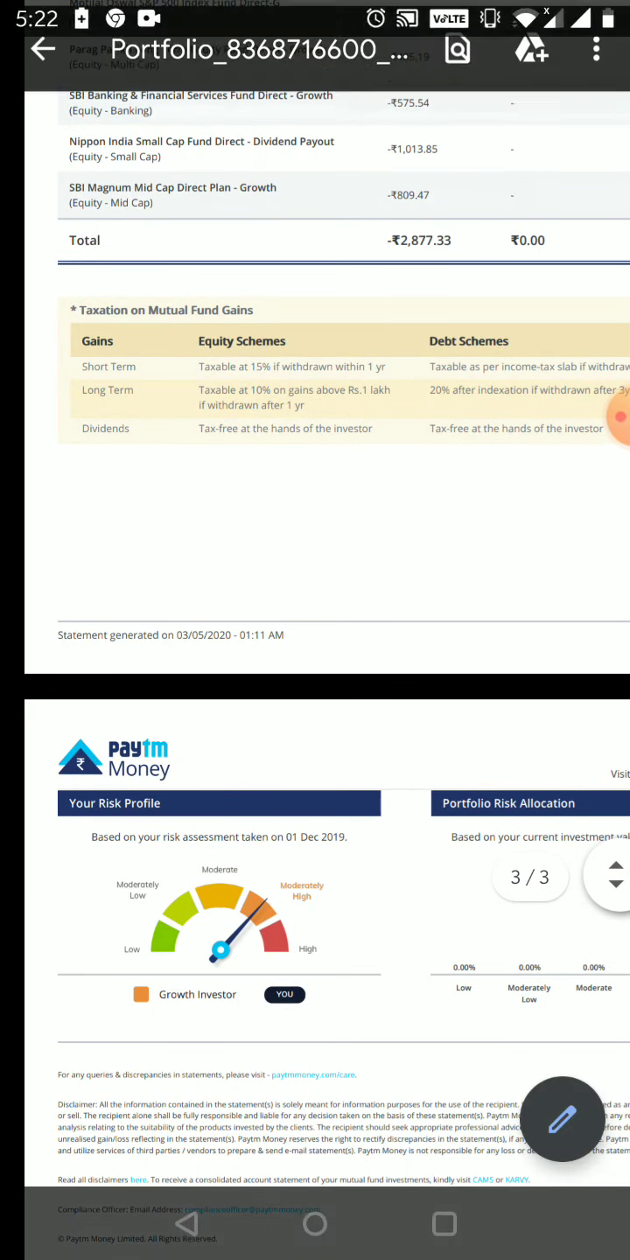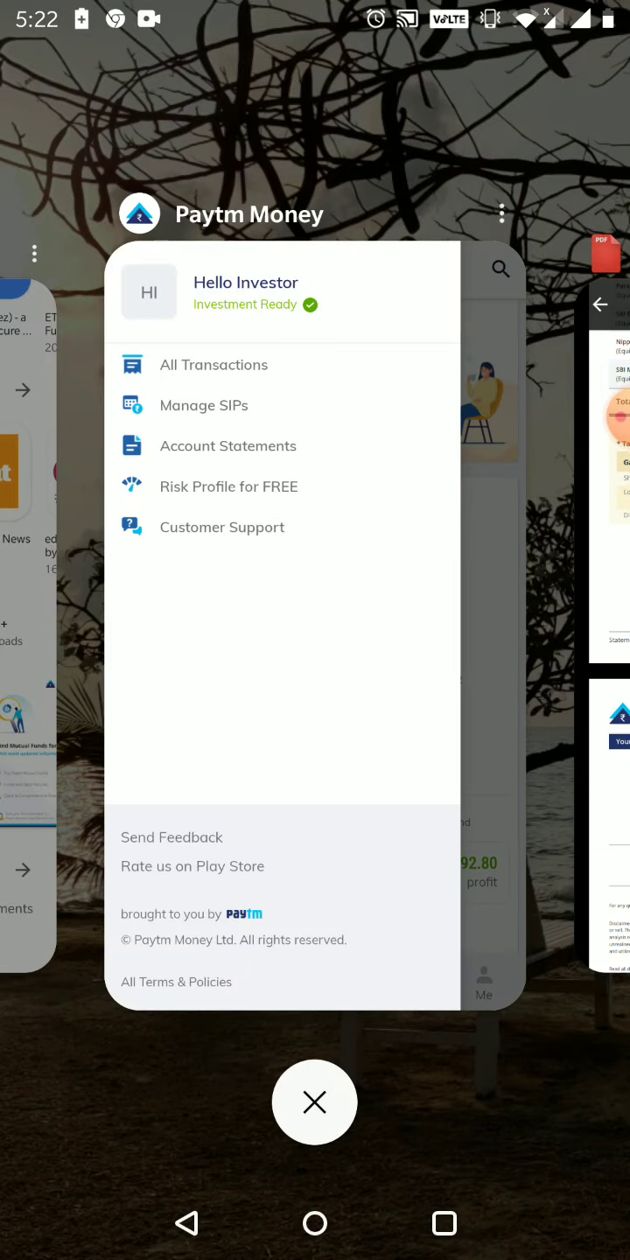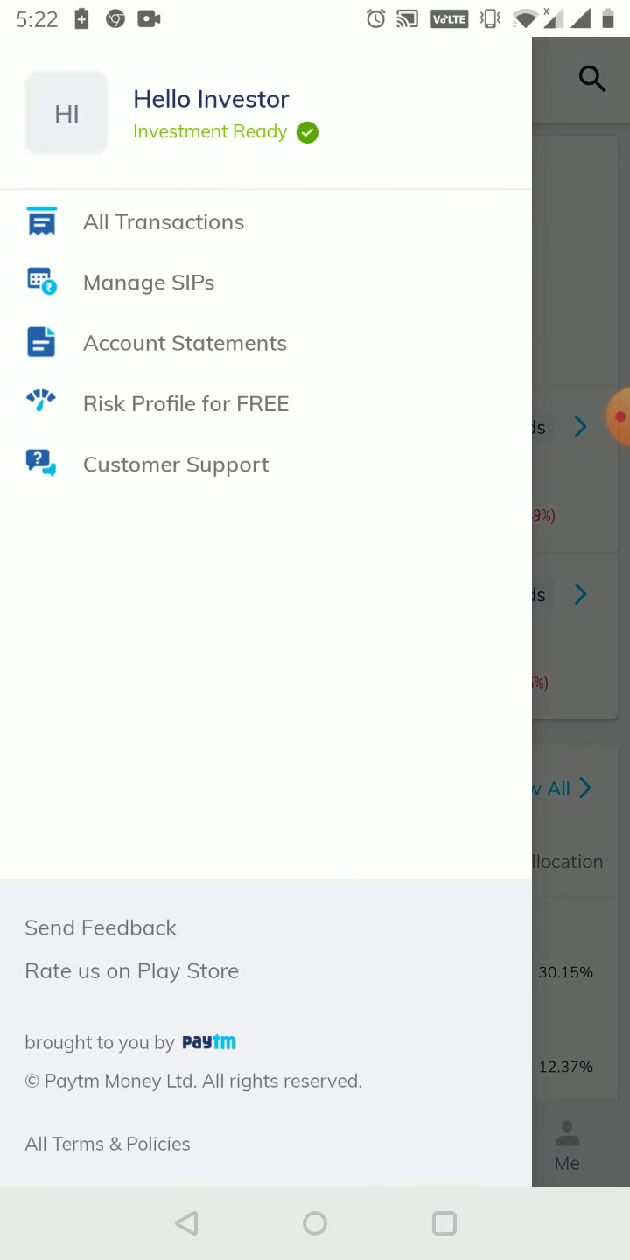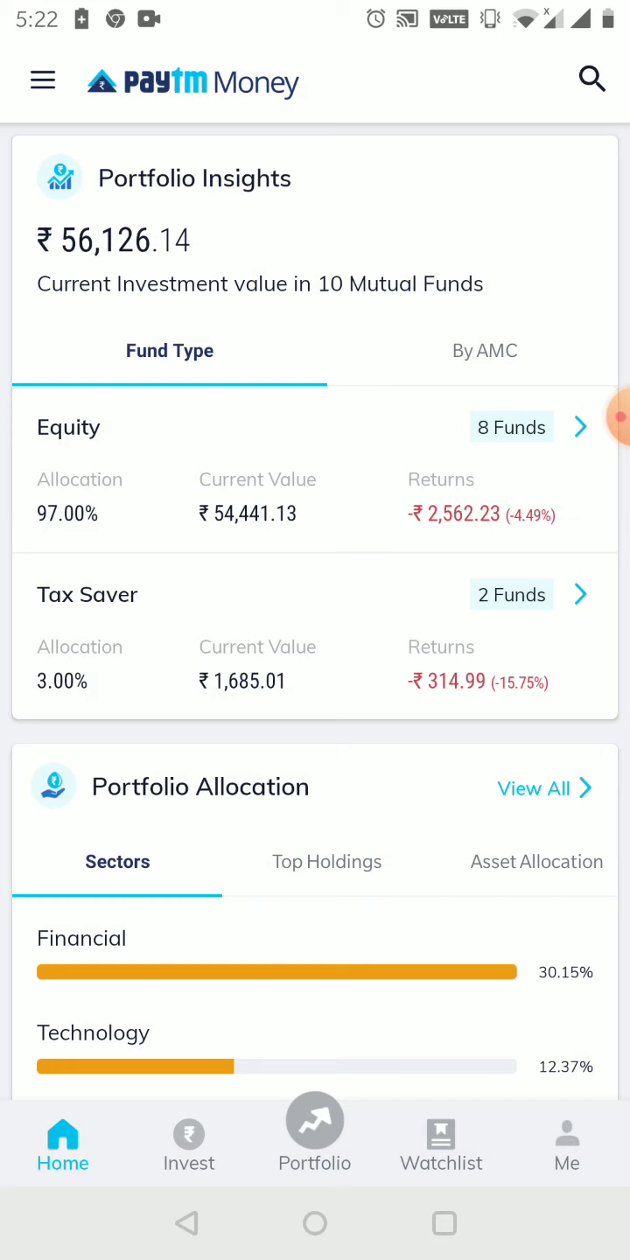So that's it for this video. Today we have covered the home screen, and we saw one of the account statements from the Paytm Money app. In the next video, I'll take you through some of the individual mutual fund schemes and do a deep dive on a couple of mutual funds.